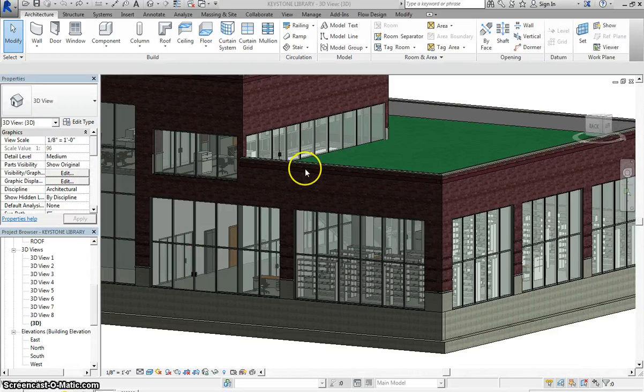Okay, by now you hopefully have your green roof done. You have most of your components in on the inside, walls, elevators, stairs, all that good stuff, and you're ready to move on to your ceiling and do your lighting.